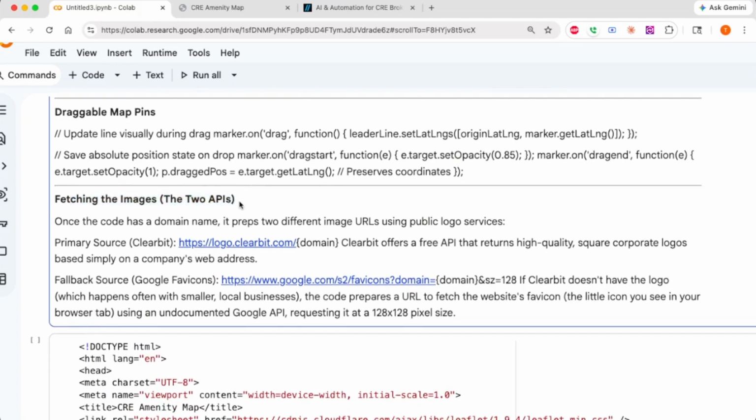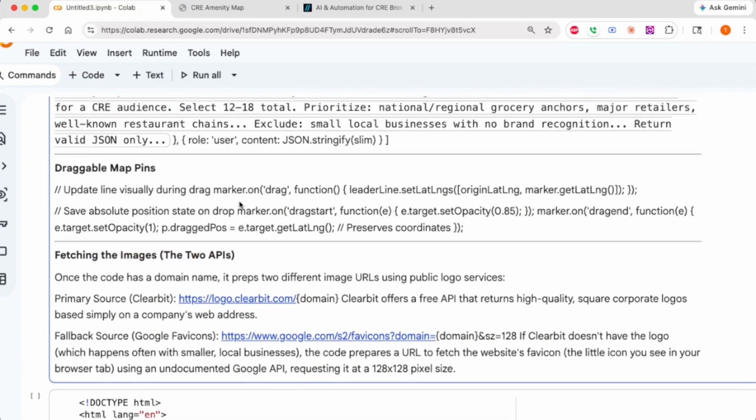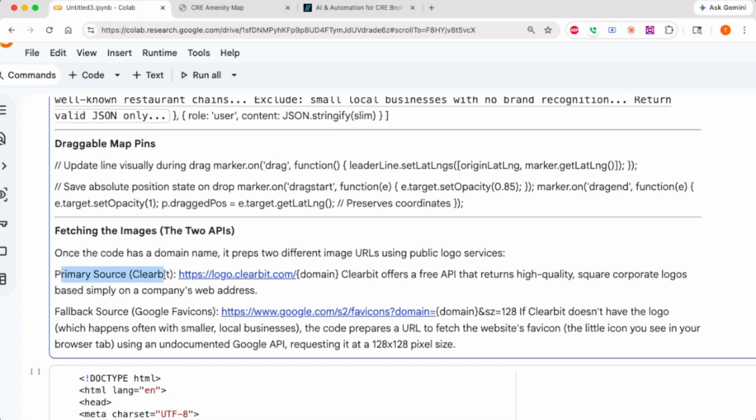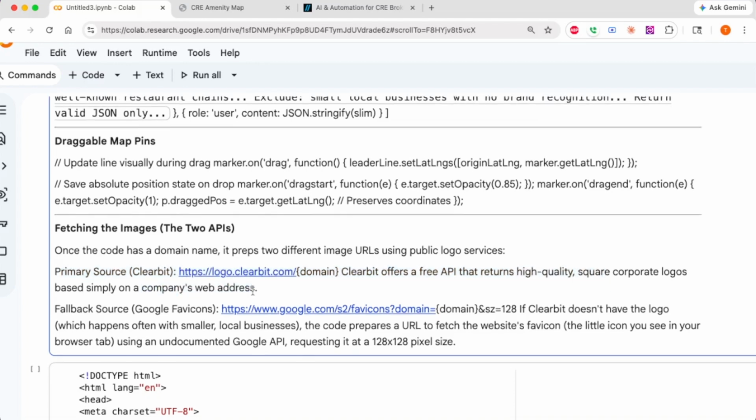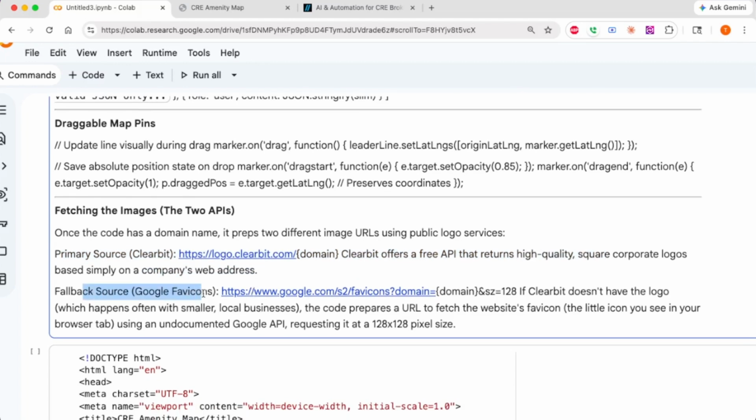And then we have fetching the images. These are the logos that actually go within the tooltip of each pin. That's done with the Clearbit API. That's a free API that's being run, just using the company's web address to return the image. And then there's a fallback with the Google favicons, and that can also retrieve some of the images that we may need for the logos.